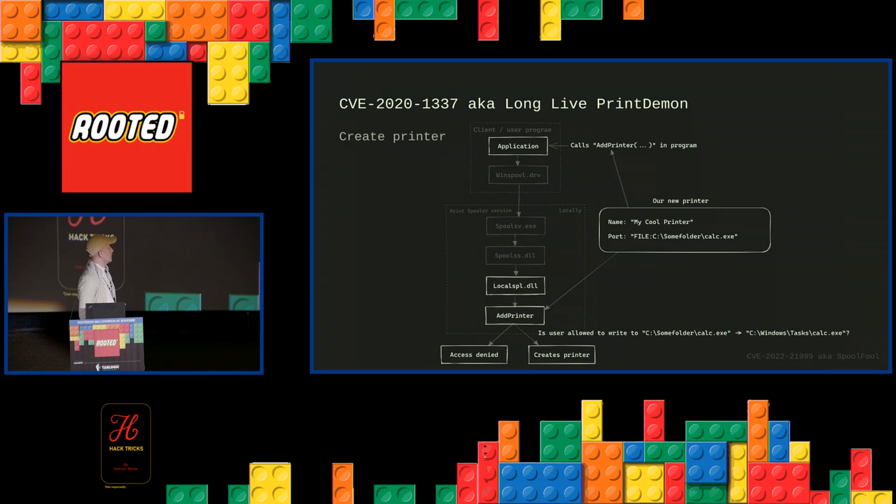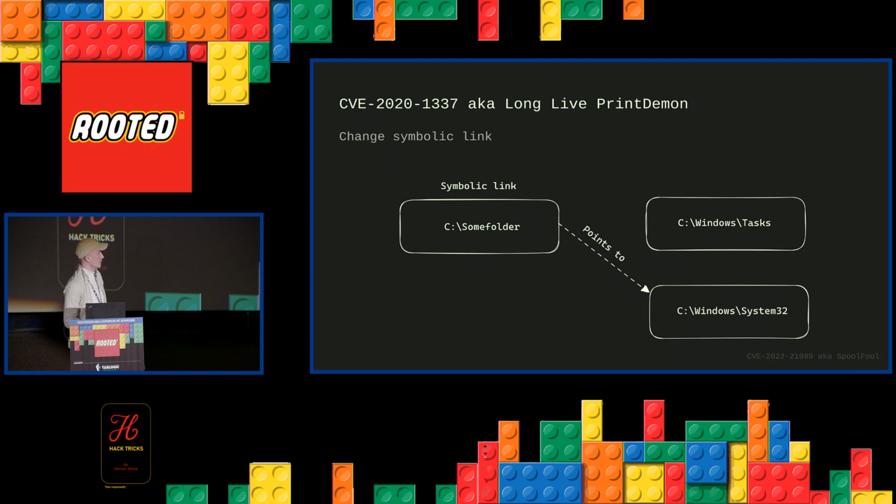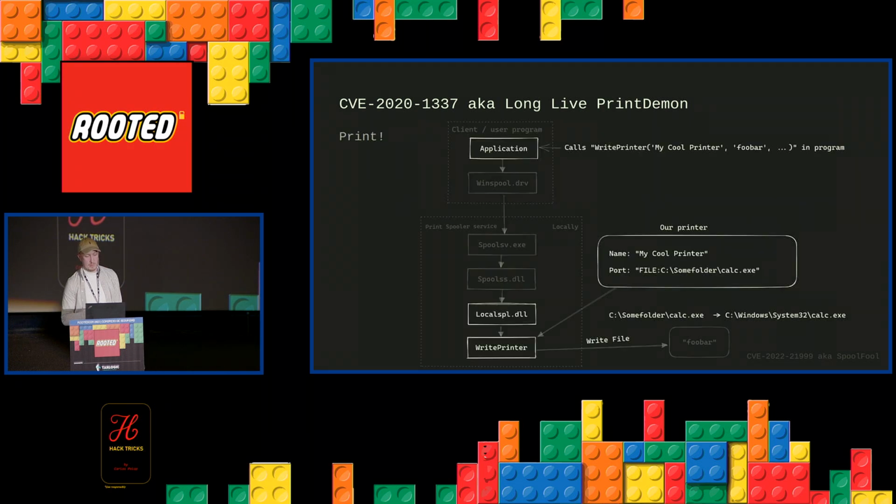Then we create the printer, mycoolprinter again, and the port is now file, somefolder\calc.exe, and so the print spooler service will check, are we allowed to write to somefolder\calc.exe, which is really Windows\Tasks\calc.exe, and everyone is allowed to write to that folder, so it will go on and create the printer. Now we change the symbolic link. So we make somefolder point to Windows\System32. And then we just write to the printer. So we write foobar, and inside the print spooler, it will see that the port is still somefolder\calc.exe, but now somefolder\calc.exe points to Windows\System32\calc.exe, and so you can write to that file.